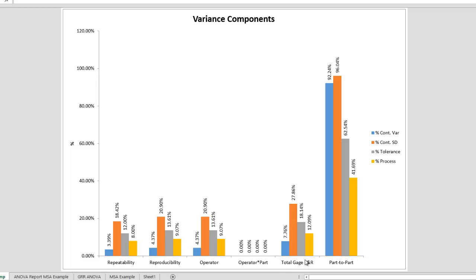And this is the result that you're really looking at, because you want to know how much of your variability you're looking at is due to the measurement system or the Gage R&R. In this case, based on variance, our measurement system is responsible for 7.76% of the variation.